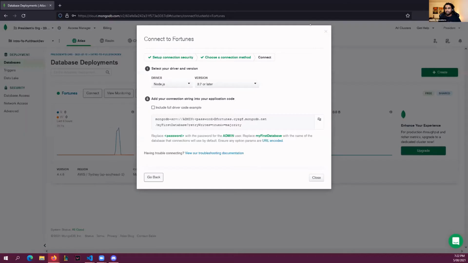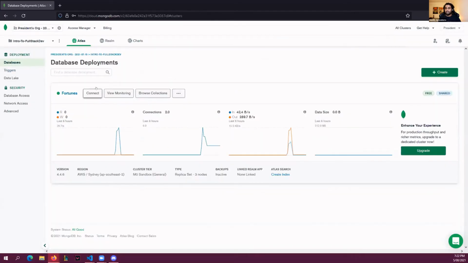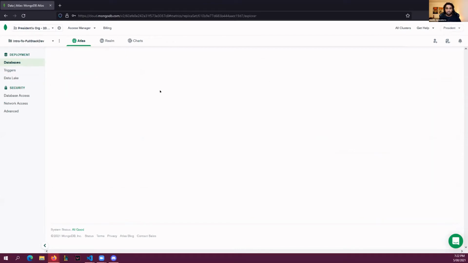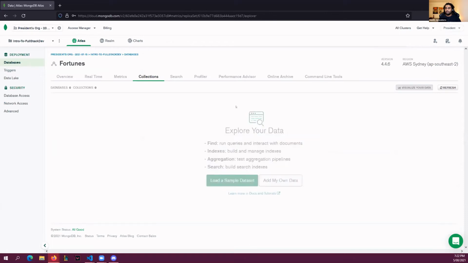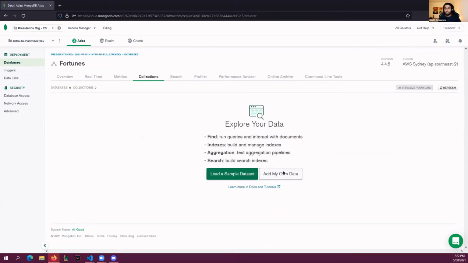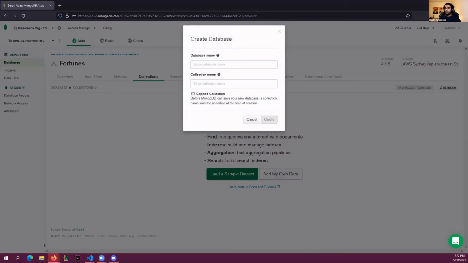Cool. So we'll head back to creating the database real quick. We're back on this homepage. We'll go browse collections like I mentioned before, and it's going to retrieve a list of databases. There's nothing here, so we'll add our own data. Click that, and the database name, we're just going to call this fortunate.